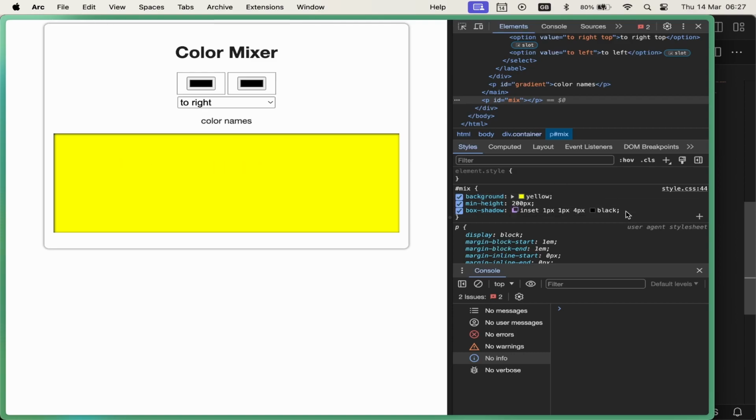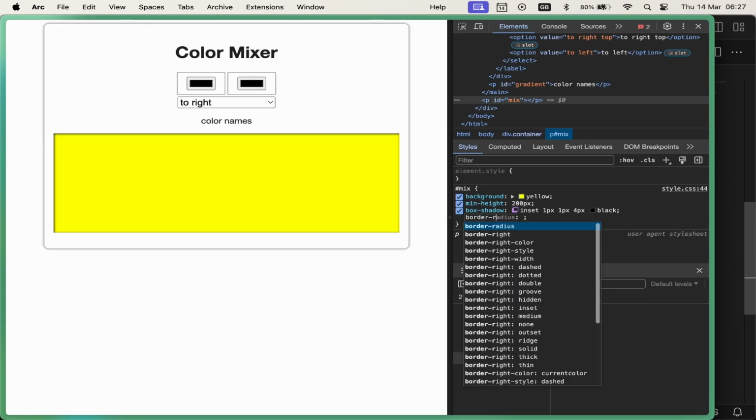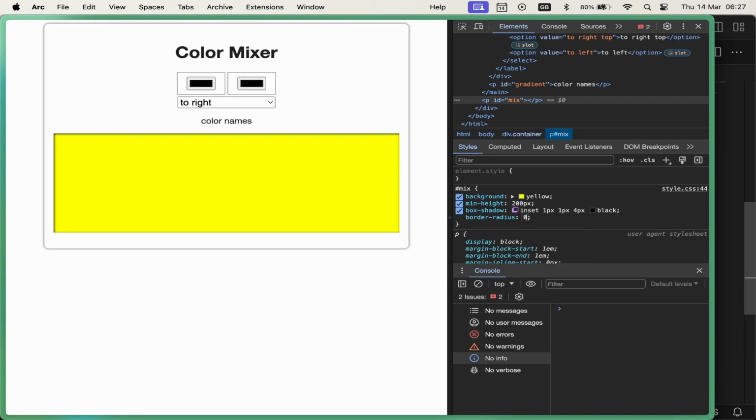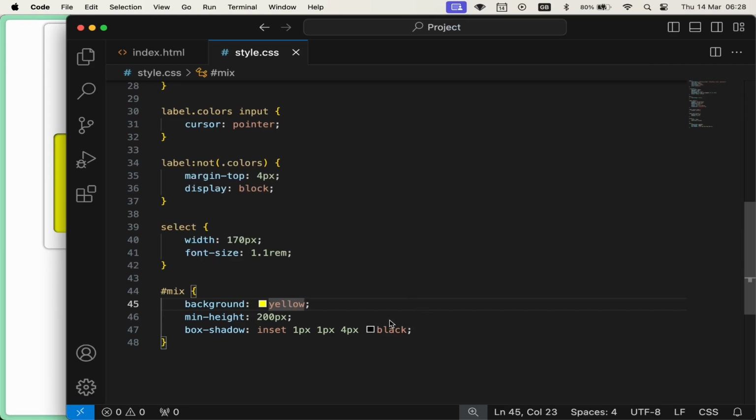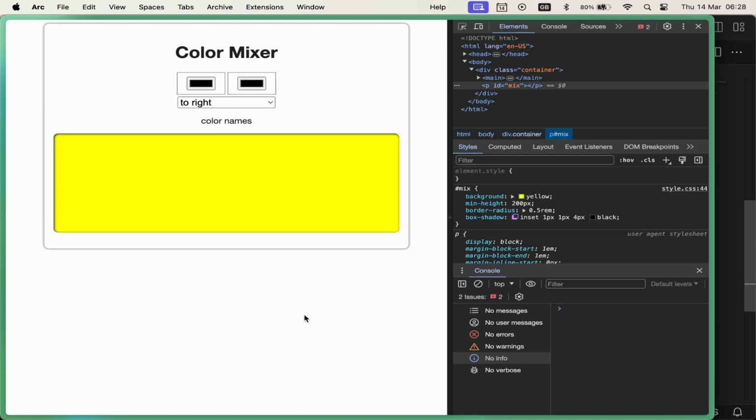So what are we missing now? We're missing border radius. Border radius, 8 pixels, rem. Okay, like that. So let's copy this line, Command C, go back and just add it. There you are. Refresh the page. Done. Sorted. But we don't want this color, right?